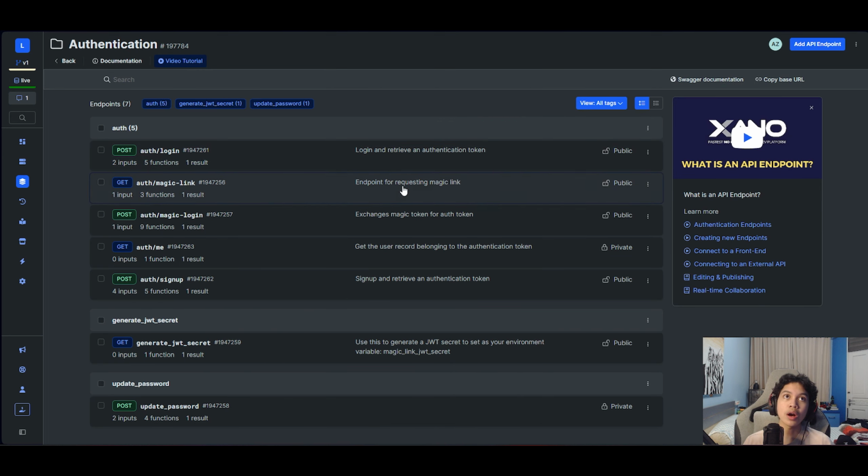So these two, the auth login and the auth signup, are essentially the cornerstone or the bedrock of the authentication token. Now the additional stuff here, like auth me, magic login, magic link, generate JWT secret, which I will get into after this, and this update password, is essentially the secondary part of the authentication API endpoint.